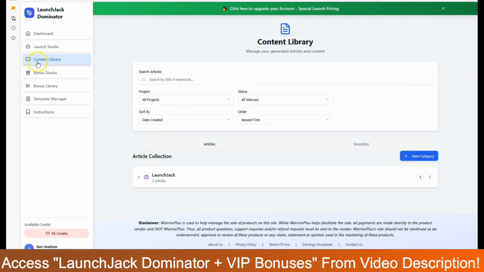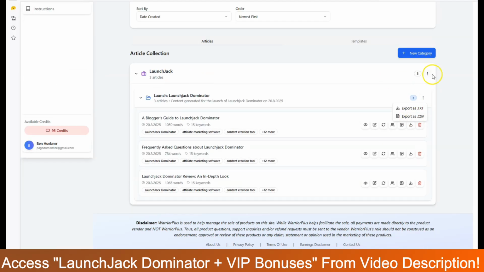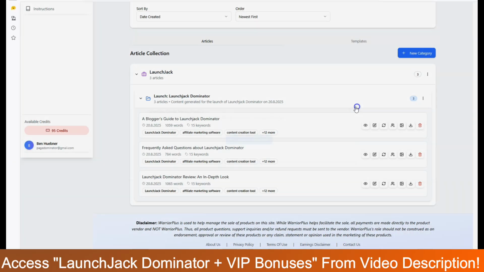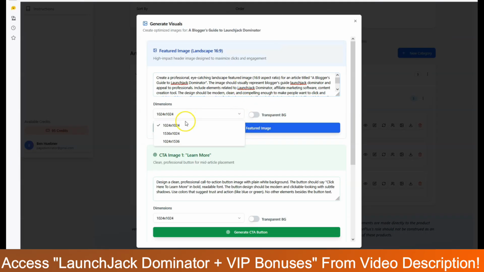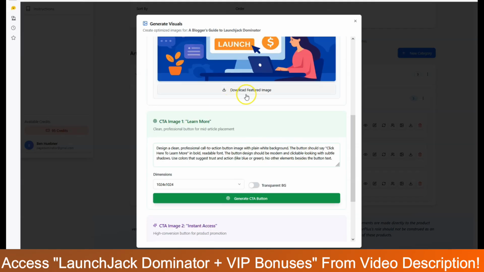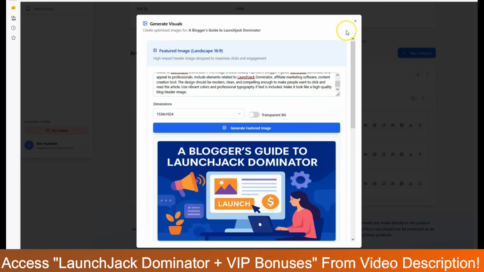Now you can get to the content library. You can download all files here or all files from the entire project. Or you can edit here, can rewrite here, can create social posts here. Here you can create a featured image. Make sure to choose this one best. So here is the image you can directly use, and 2 CTA images you can use inside the article.